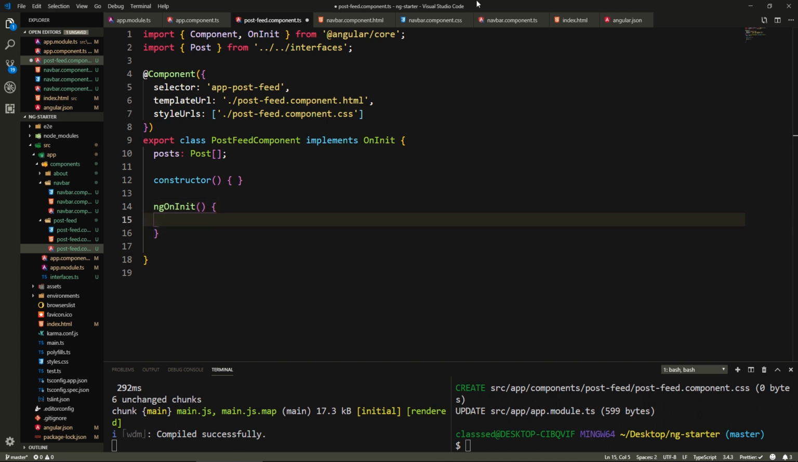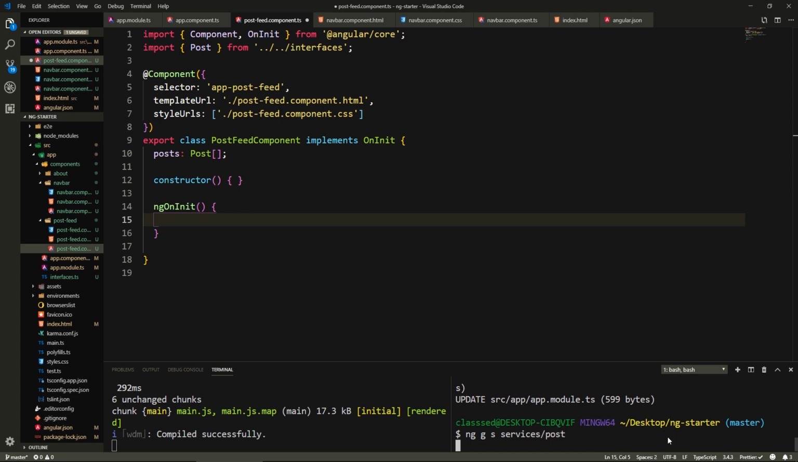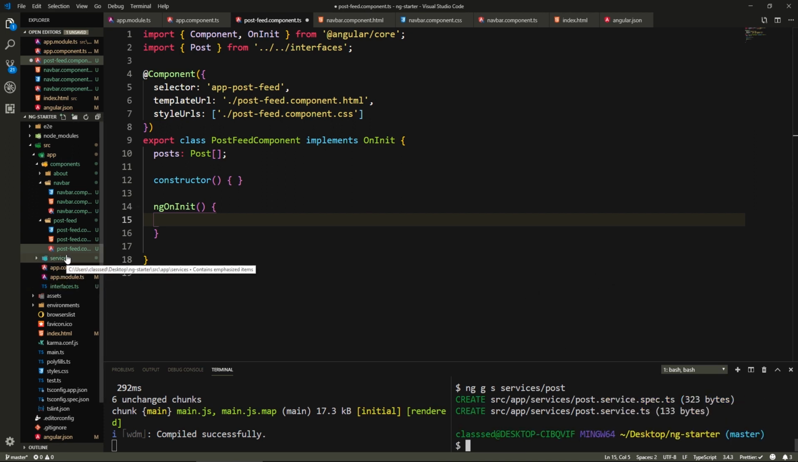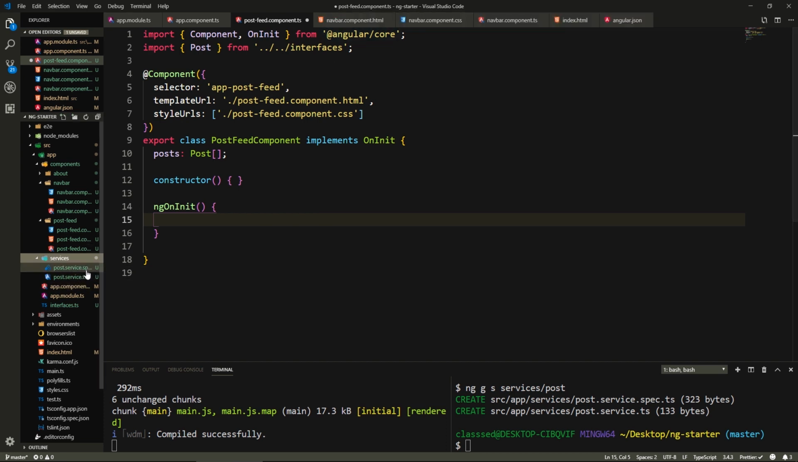We can send an HTTP request from this component to get our posts, but it's better to abstract all the HTTP requests in one file, which is going to be a service, so that we can use them from multiple components. So here in the command line, I'm going to say ng g s for generate service, and I'm going to say services, so to put them in the services folder. And here I'm just going to say /post, which is going to create our post service. And in this service, we're going to do all the HTTP operations.